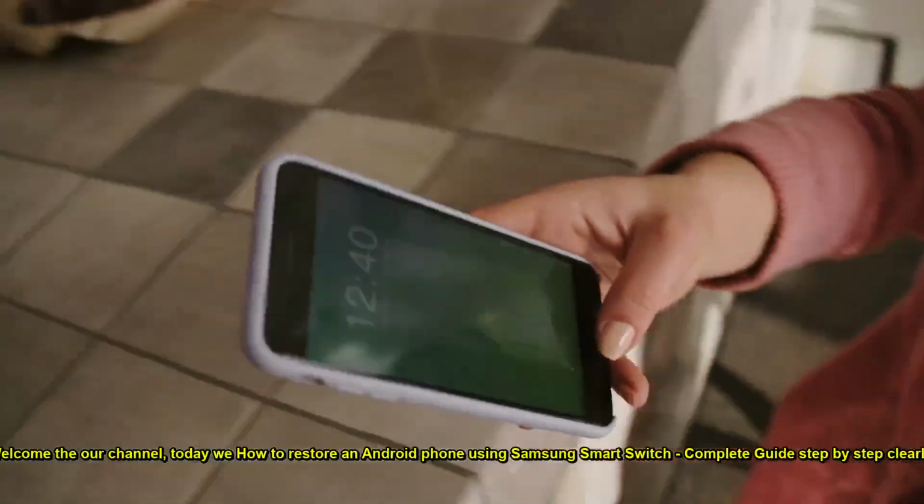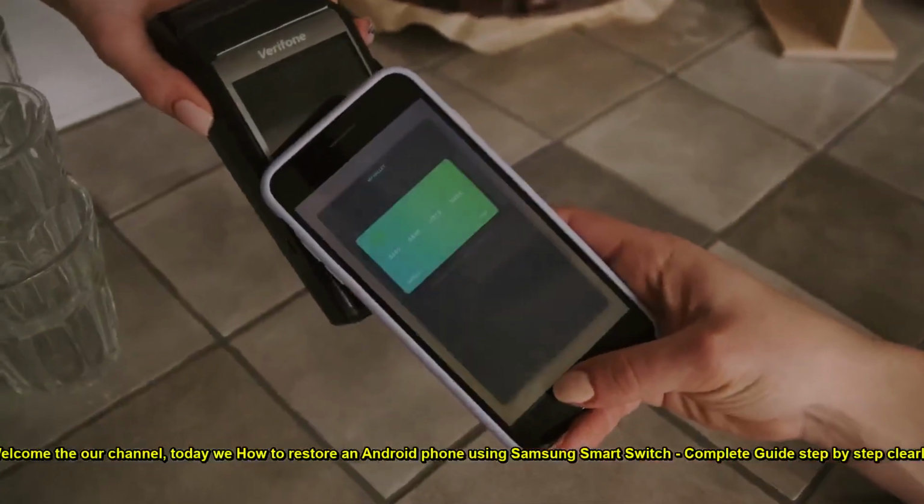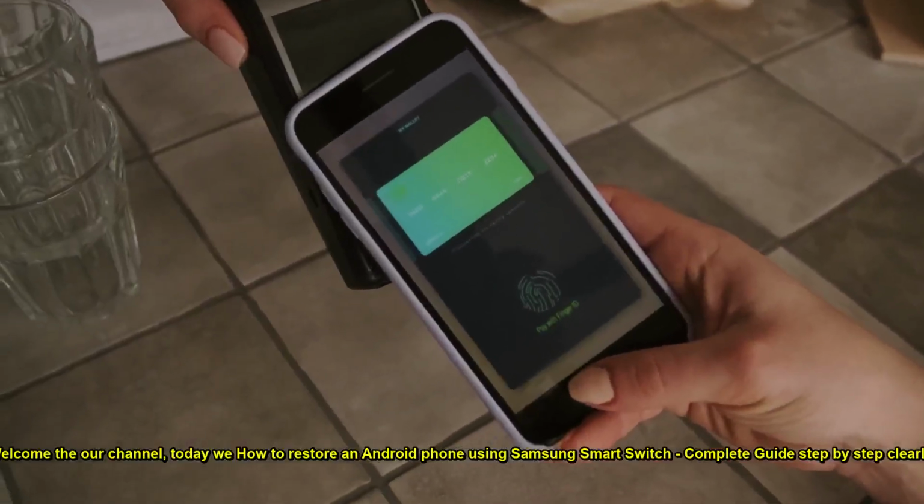Welcome to our channel. Today we show how to restore an Android phone using Samsung Smart Switch. Complete guide step by step clearly.